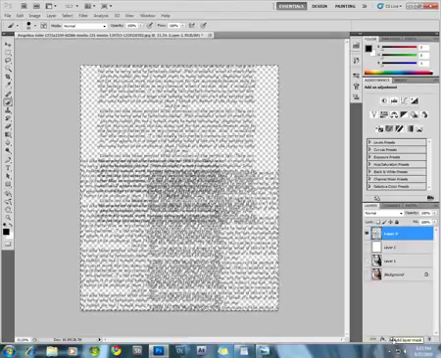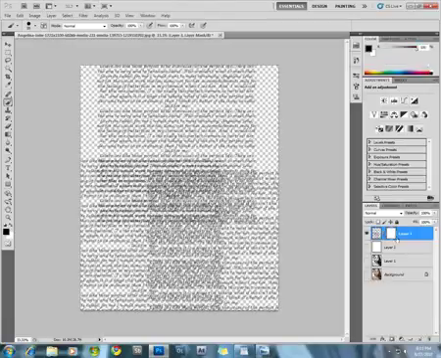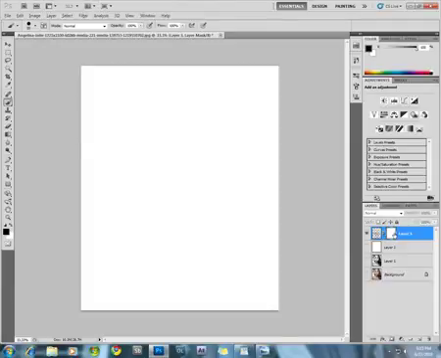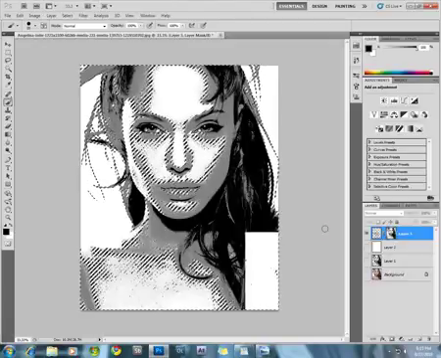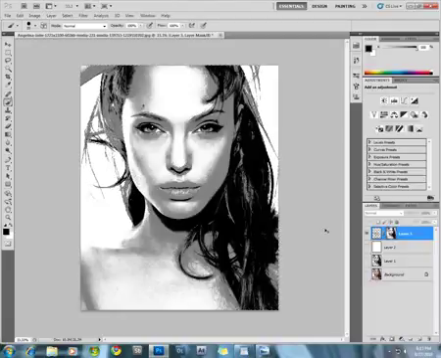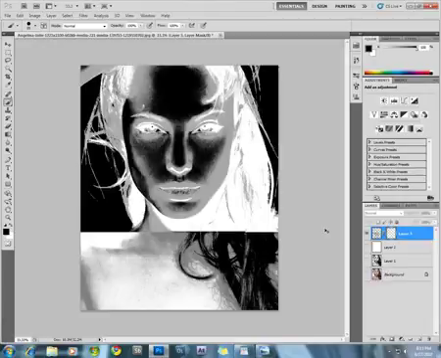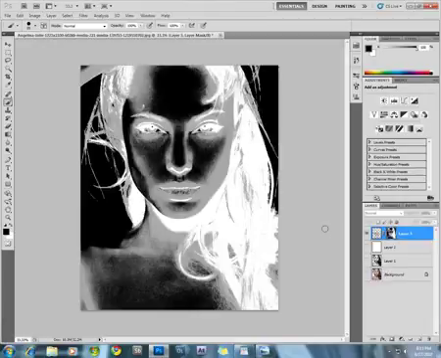Add a new layer mask by hitting this add layer mask button down over there, and press Alt and click on the layer mask so that only the layer mask will be displayed. Now paste the pixels that you have just copied like that. Press Ctrl D to deselect and Ctrl I to invert this. So you have a negative looking image over there.